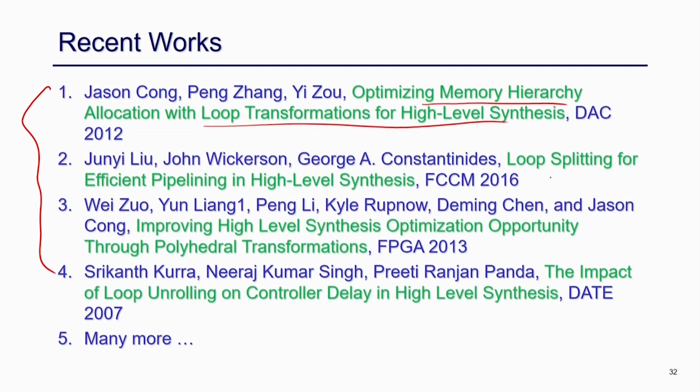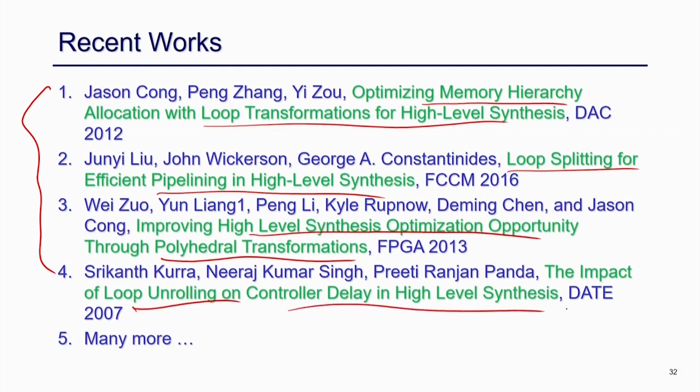Similarly, this one is working on loop splitting for efficient pipelining in high level synthesis. This work is on high level synthesis optimization opportunity through polyhedral transformation. Polyhedral is another way of applying loop transformations or representing loops, and this paper works on how to improve the optimization opportunity through loop transformations. Another work is on the impact of loop unrolling on controller delay in high level synthesis. There are many more, so this is just a starting point for you.